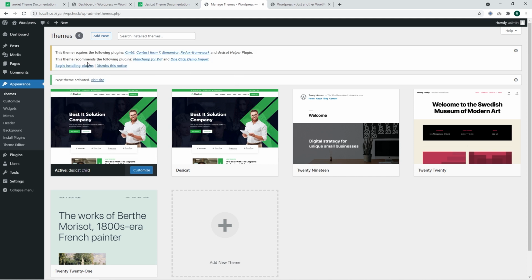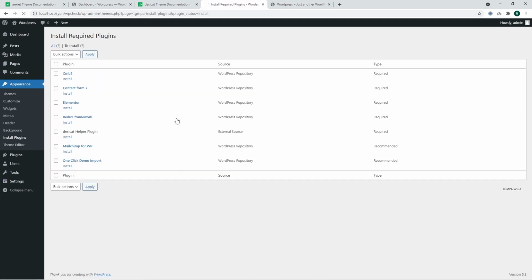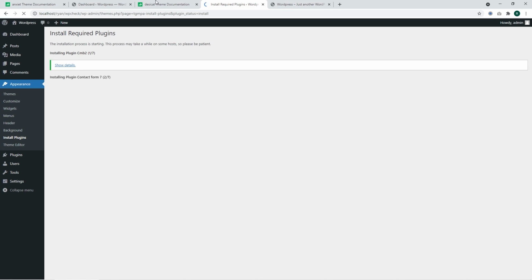This dialog tells us that we should install plugins bundled with this theme. We are going to click on Begin installing plugins. It's better to check this box and apply bulk actions. Click on select, install, and click apply. Alright, the installation process is going.